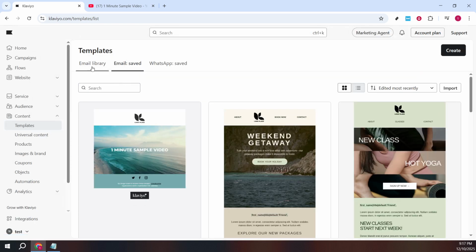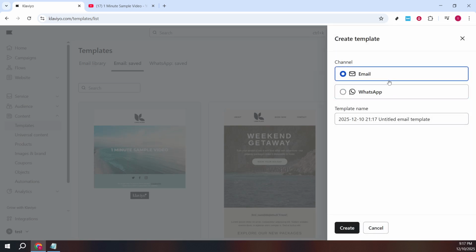If you notice different tabs for channels, make sure you're viewing the email section so you're working with the right template type. For this walkthrough, create a fresh template. Click Create, and when prompted to choose a channel, select Email. Give your template a clear, descriptive name so it's easy to find later, then confirm to create it. Klaviyo will take you into the email template editor.